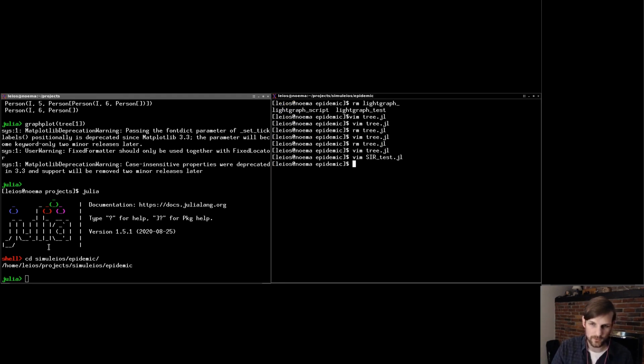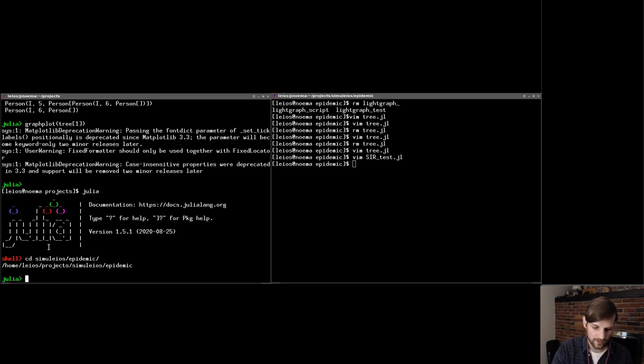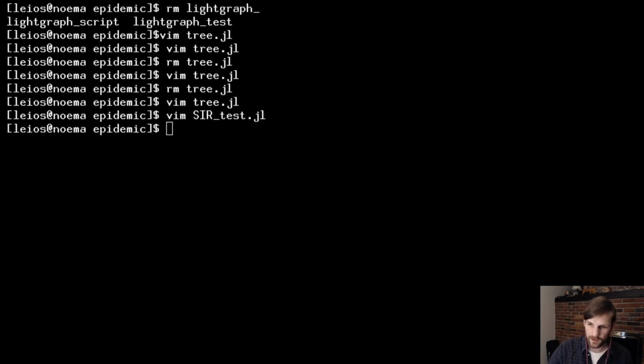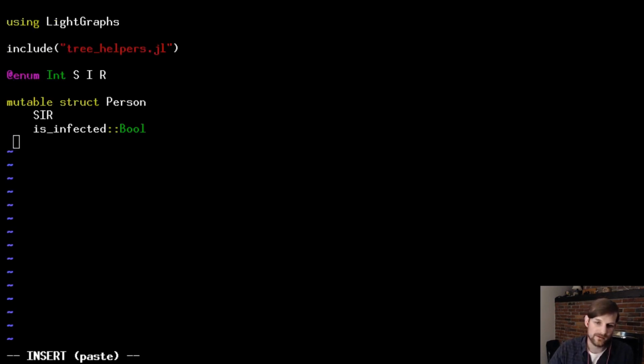So I'm going to go to this one. One second. Okay, so I'm going to go here, I believe. And then we're going to show you how to do that with LightGraphs. It's going to be very similar to the previous script that I just had. So again, we're going to use LightGraphs, use tree helpers, in SIR, all this kind of stuff. The only big difference is that the mutable struct person no longer has other people inside of it.